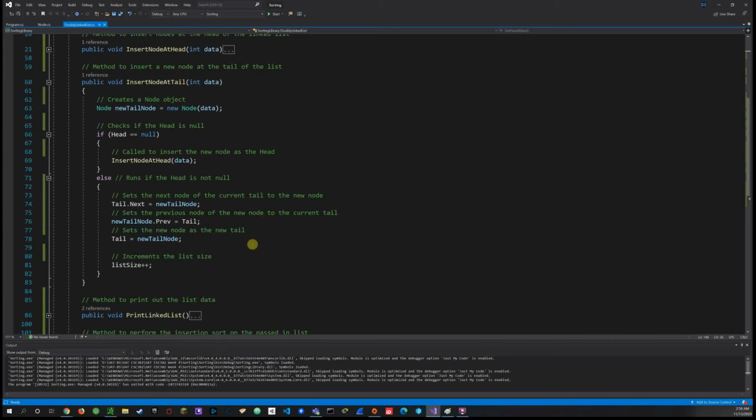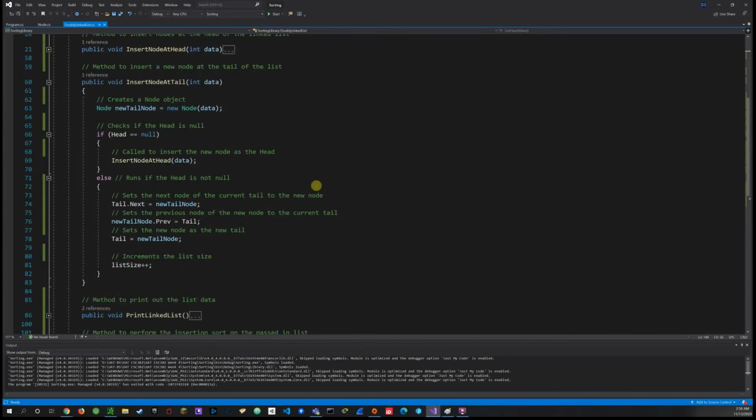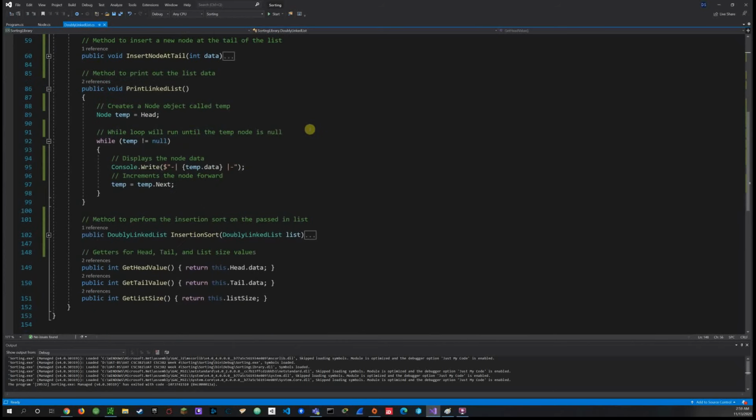And of course this works because the tail value is set in the insert node at head, which is why I've defined it up here. So when it drops into this else statement, the tail node is already defined.